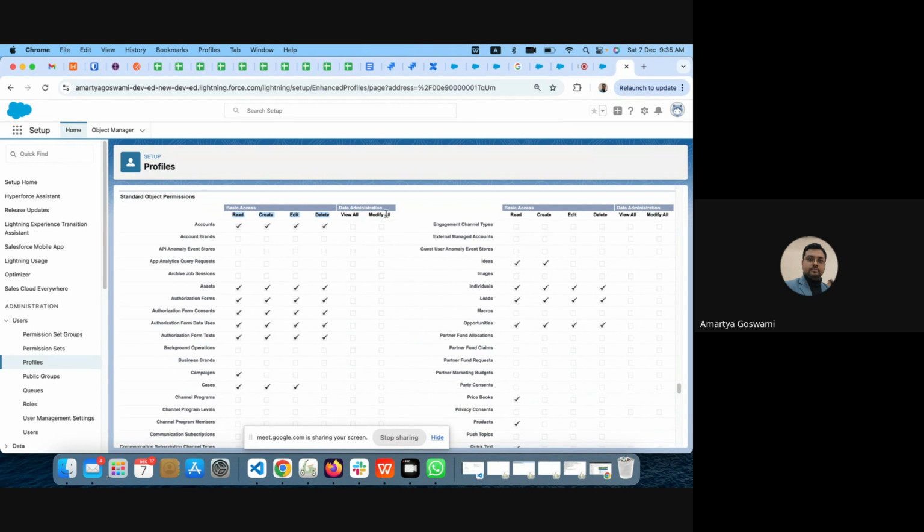View all and modify all are special permissions. It is clearly written, data administration. You can look into this. This is basic access. This is data administration. What is data administration? We will come to that later. For now, just remember that if I have to provide access to any object, to any field, to someone, that permission needs to be included in the profile of that user, right?